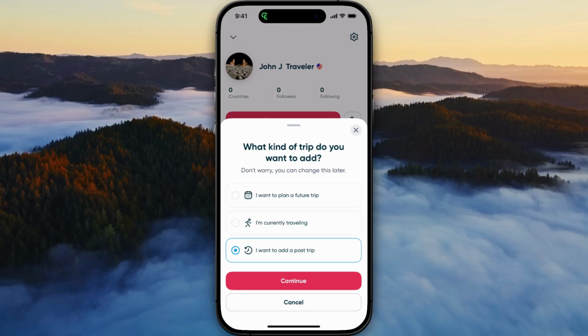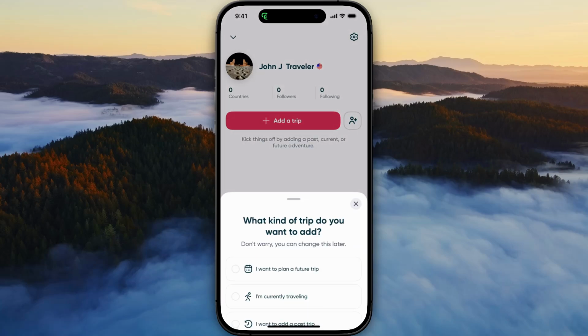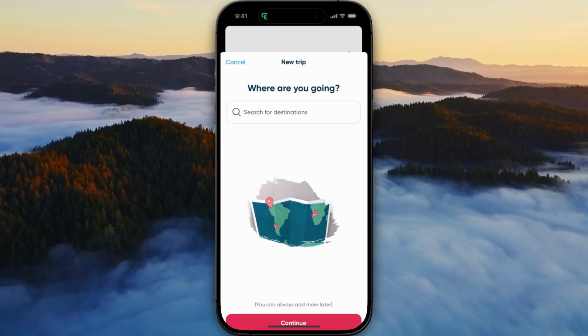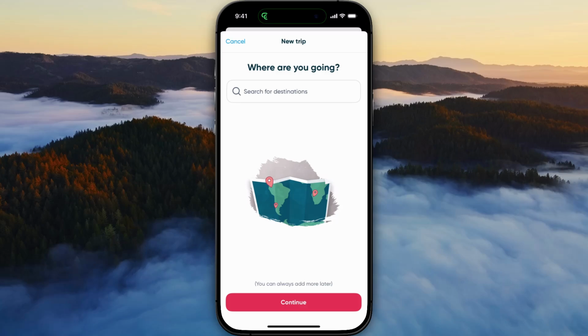Now to start a new trip, for instance, tap the plus icon, which we just tapped, and you can name your trip. Let's see, I want to plan a future trip. Set the dates, the destinations, and share it with friends. The app automatically starts tracking your route in the background. No need to constantly open it.